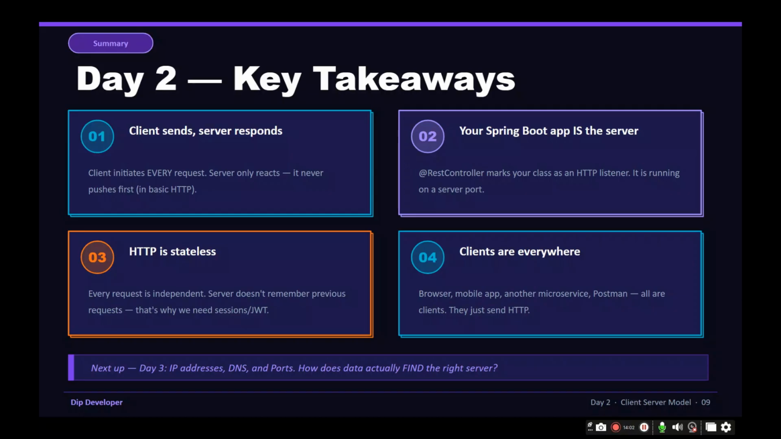Now let me summarize Day 2 in four points. First, the client always initiates. The server does not push data unless asked, in standard HTTP. Second, your Spring Boot app with a REST controller is literally a server listening for requests. Third, HTTP is stateless. Every request is independent. The server has zero memory. And fourth, clients are everywhere: your browser, your app, even your own microservices.